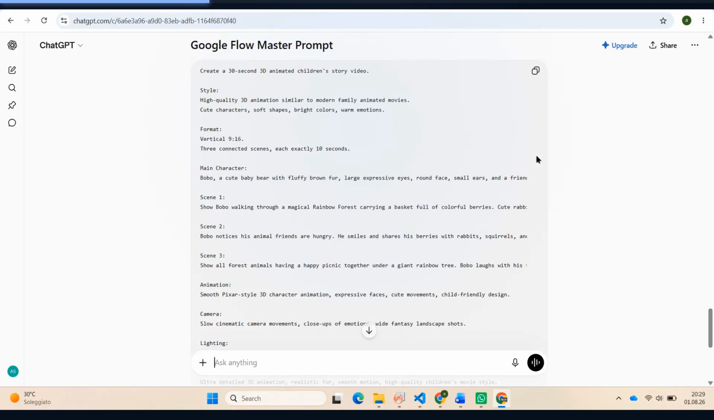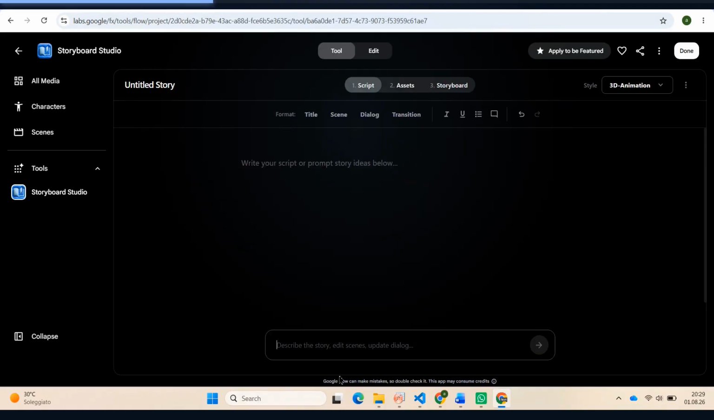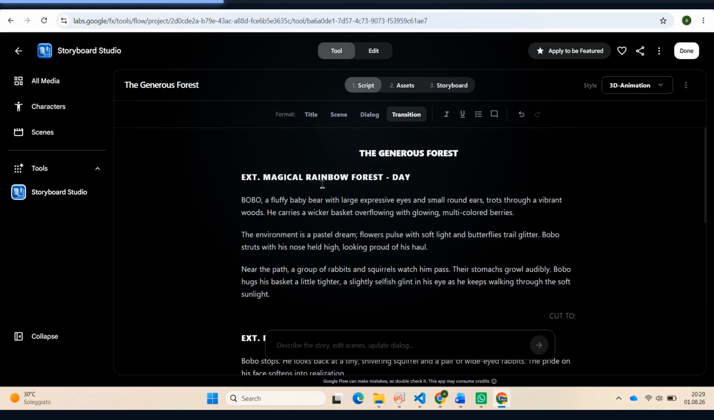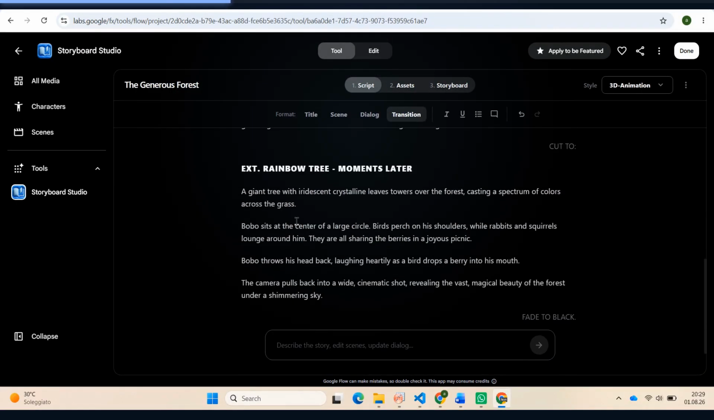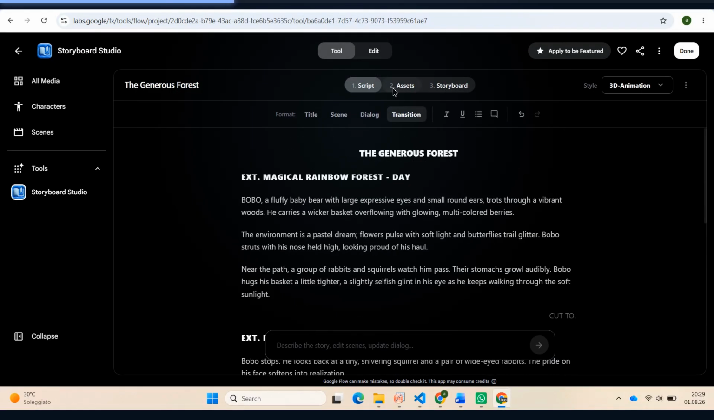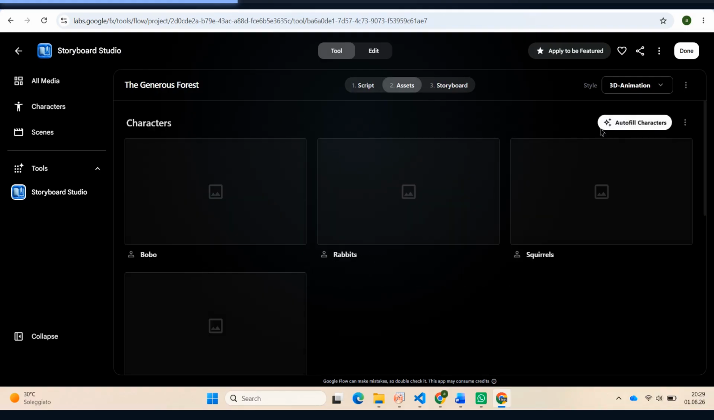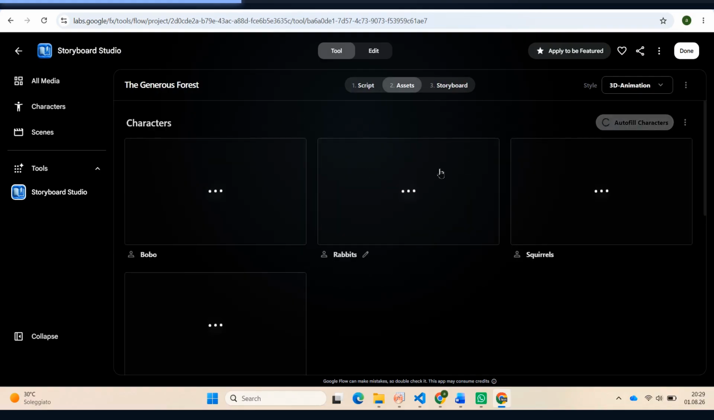Back inside Storyboard Studio, the script step starts completely blank, just a prompt box, waiting for whatever ChatGPT just handed me. I paste the master prompt in, and Flow writes out the full screenplay on its own, proper scene headings, action lines, everything, for a story it's calling The Generous Forest.